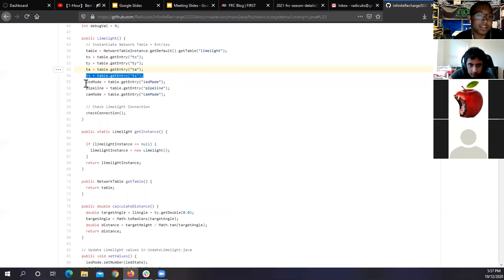And then for the LED modes, you can turn the LED on or turn it off, or have half of it on and half off, so we could control it using the LED modes. For the pipeline, there are different modes you can set with the Limelight, and you can create your own mode, save that to a pipeline, and then the Limelight will automatically use the pipeline you specify.